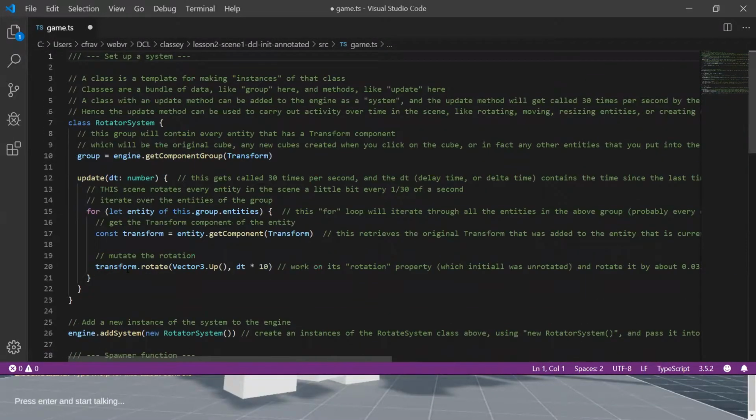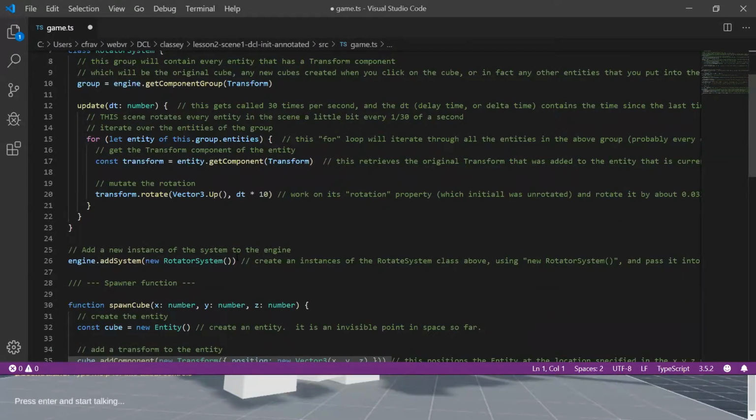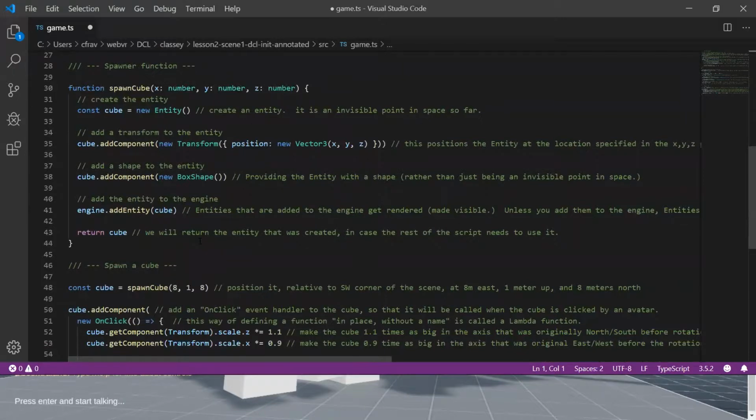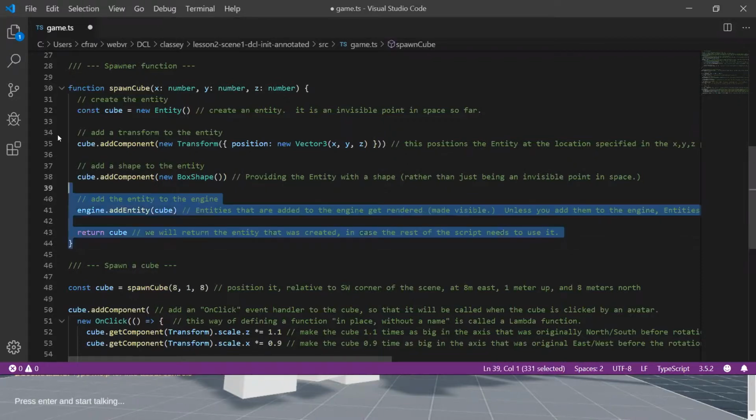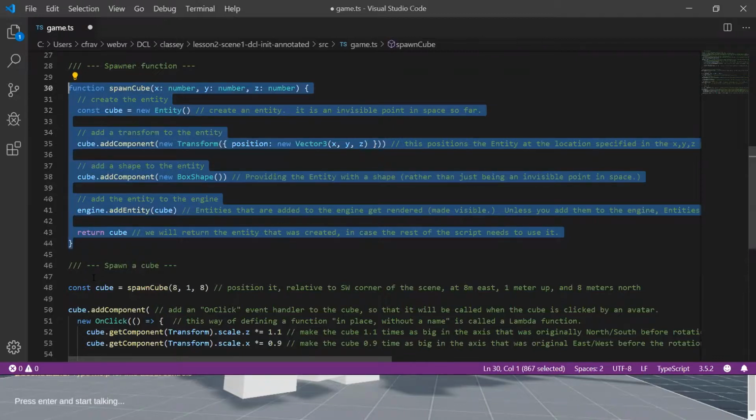So we talked about this rotator system, how it gets added. I'll go on in the code and talk about a few more things. When you create an entity and give it a shape and a transform and add it to an engine, it takes several lines of code. And when you are creating a lot of objects in a scene, a lot of entities in a scene, you'd have all these lines of code again and again. And that's what you see in the code that you get from the builder. You see these repetitive patterns of code again and again that basically do the same thing with a little variation. One way to simplify your code is to wrap that series of things in a function.